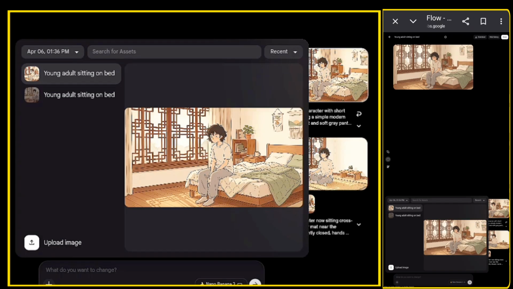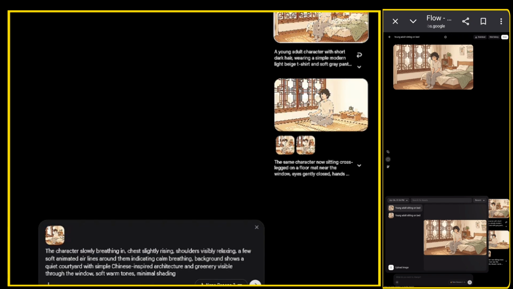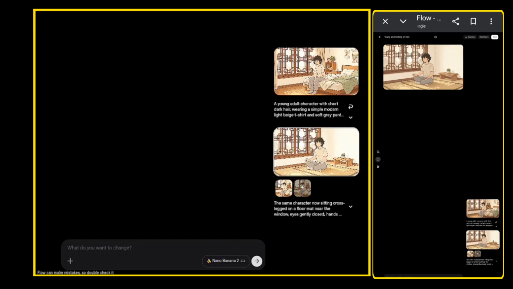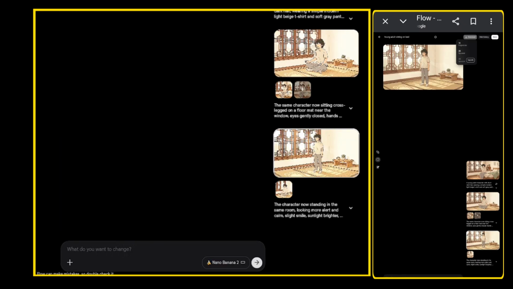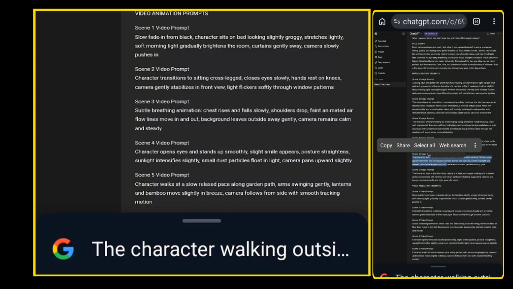After that, click the plus icon again and select the image you just downloaded as your new reference. Then, go back, copy prompt number 3, paste it into Google Flow, and send it. From there, you're going to keep following that exact same workflow again and again until you've generated every single image needed for the full video.